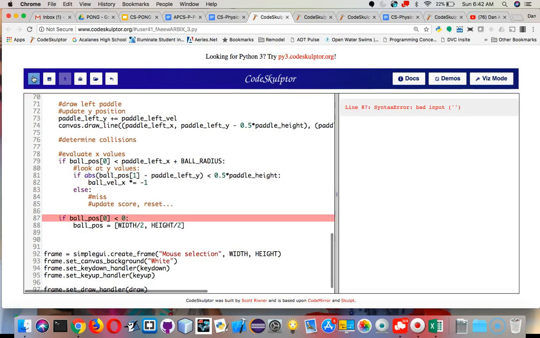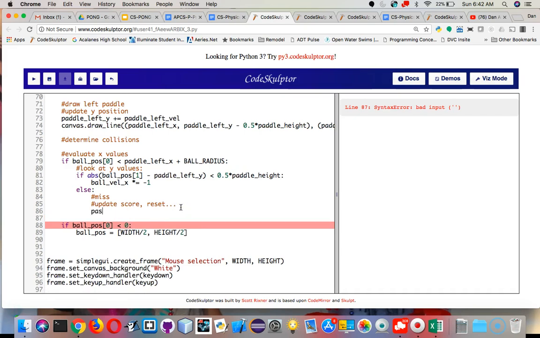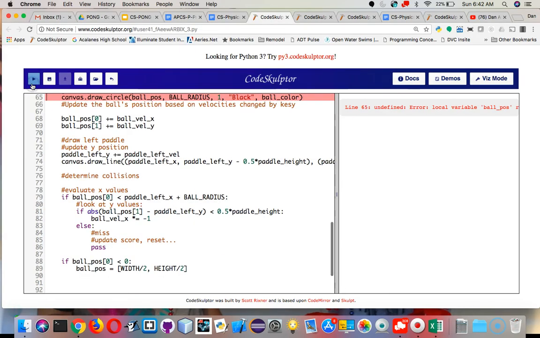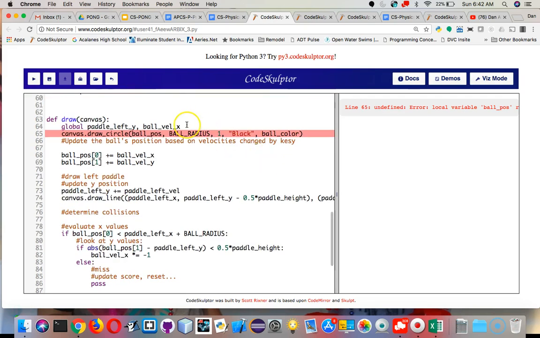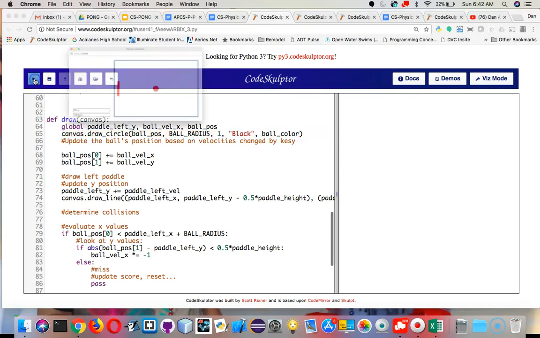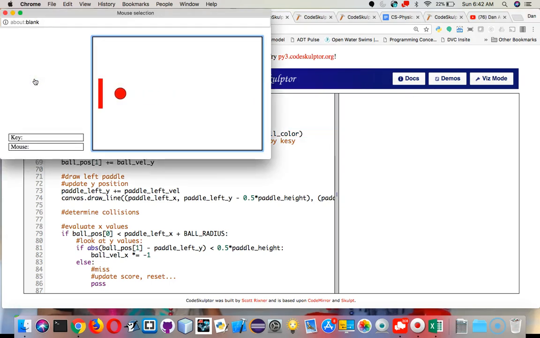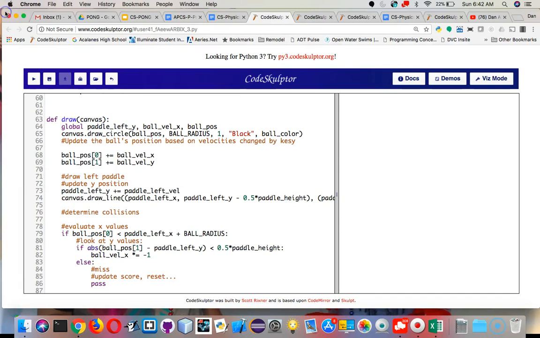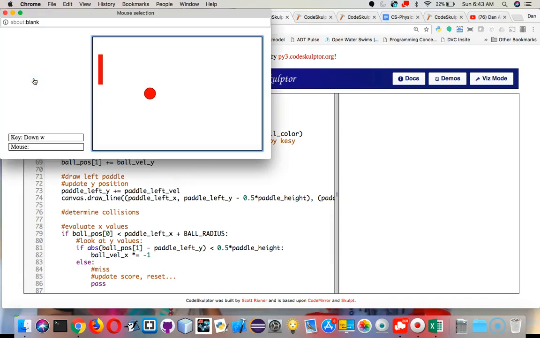So I run it. Oops. Bad. Oh, I have to put something up here to adjust it. All right. And I need to make a global for ball pos. And now let's try it. All right. So it should bounce. That's great. We should move it up. Hopefully it misses. It gets off the screen and it resets. And it resets. And we can bounce it.